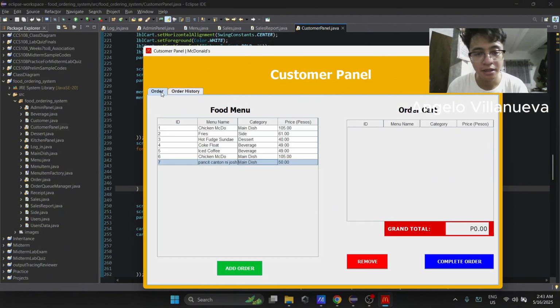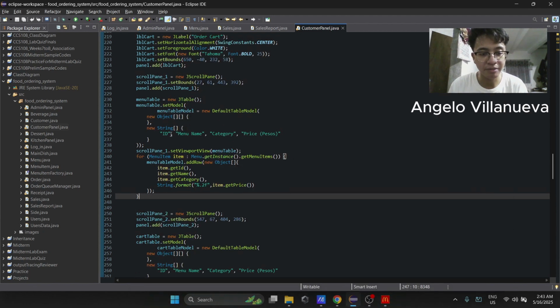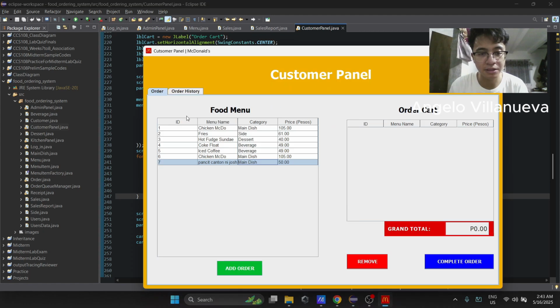So first, for our order tab, this is where the user's ordering happens. We have 2 tables here. First is the menu table, which displays all the available menu items in our McDonald's app. And second is the order cart table. To display the available menu in the food menu table, we implemented a menu table, and we made a menu table model so we can add rows to our table.